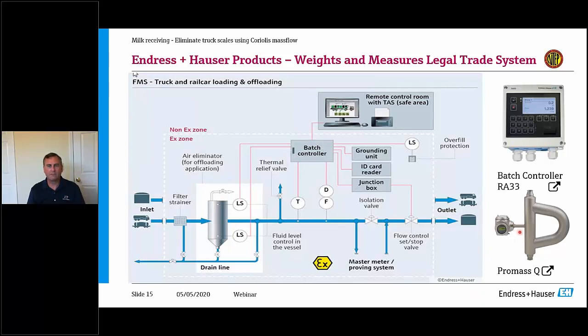Essentially here you have the Coriolis meter, the ProMass Q. Then you will have some form of batch controller, which is essentially a fancy totalizer that can be sealed and secured so that nobody can tamper with the values. That then goes into some form of ticket printer, usually connected to a basic desktop computer, and from there you print the ticket for the truck driver. It also goes into your accounting system, so you can keep continuous track of exactly how much milk or product you're offloading into your facility.